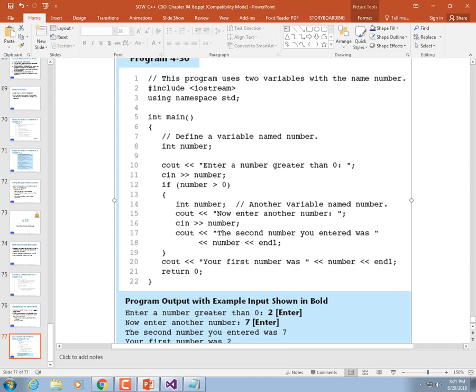Now that's what I did with that x. I defined it outside of the block. I defined a new one inside of it. So when I printed it here, it printed the second value, and outside of it, I printed the first value.